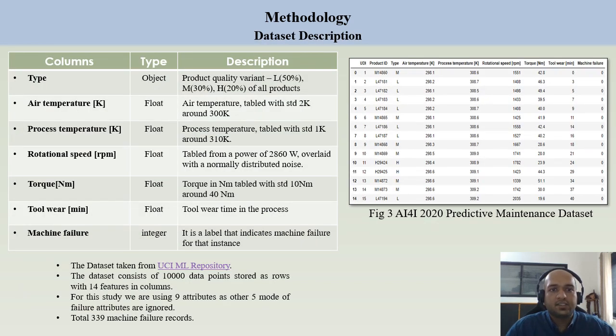Next is dataset description in methodology. We will start with dataset location, its configuration, and the relevant part in this study. The dataset contains 10,000 rows and 14 columns, where only 9 columns are considered for this study. Data is highly imbalanced in the target variable, as only 339 machine failure records are found out of 10,000 records.